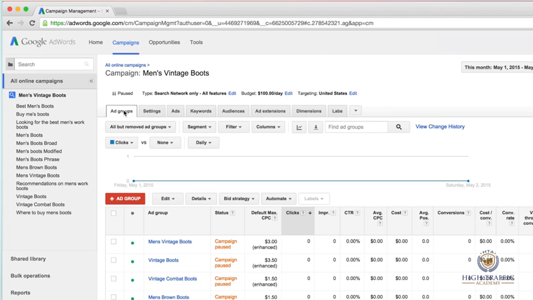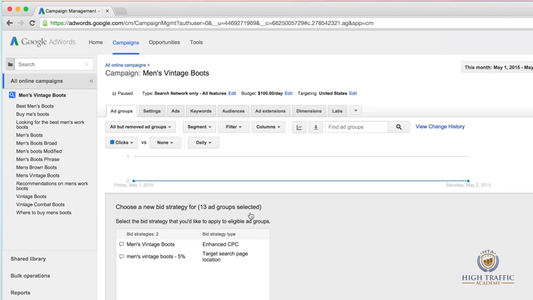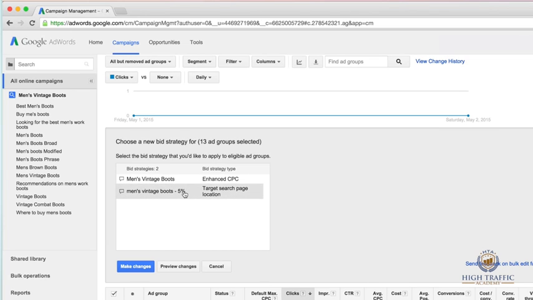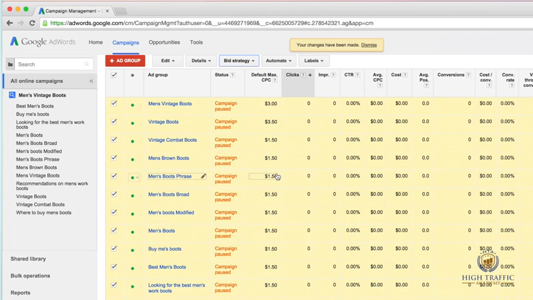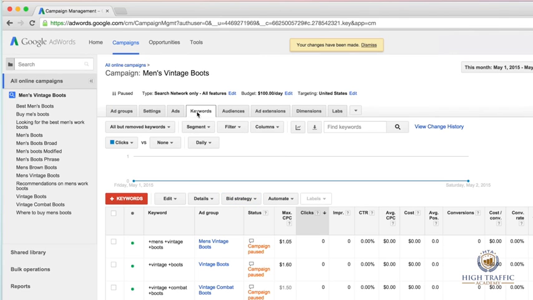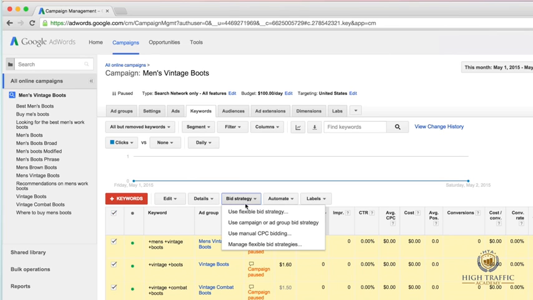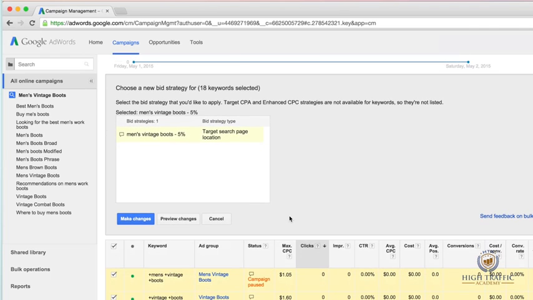So I'll come to ad groups, select all, bid strategy, use flexible bid strategy, and then select the strategy you would like to use. Make changes. Now I'm going to assign it at the keyword level as well. Select all, bid strategy, use flexible, and select the target search page location that you just created and make changes.